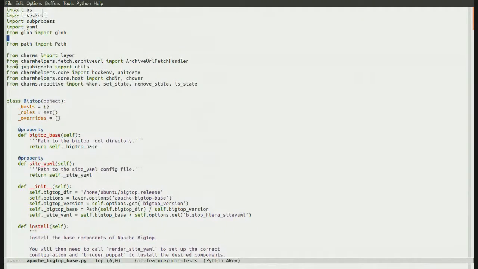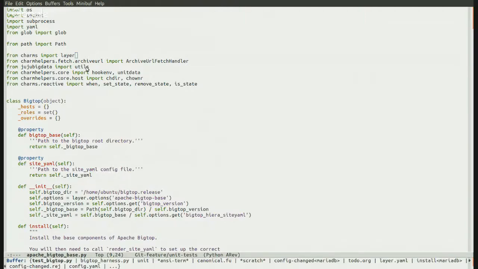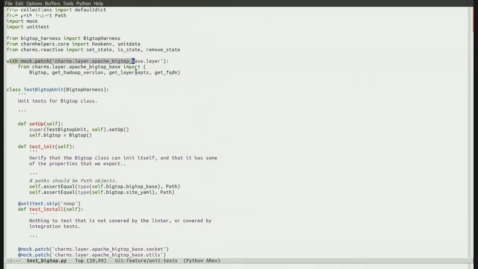Let's see, it does from charms import layer, and then later on in the code base it uses layer options. So the first mock takes care of this statement. It allows you to import and everything works. And that's in test big top. That's this with mock patch, charms layer, Apache big top base layer, do your import.